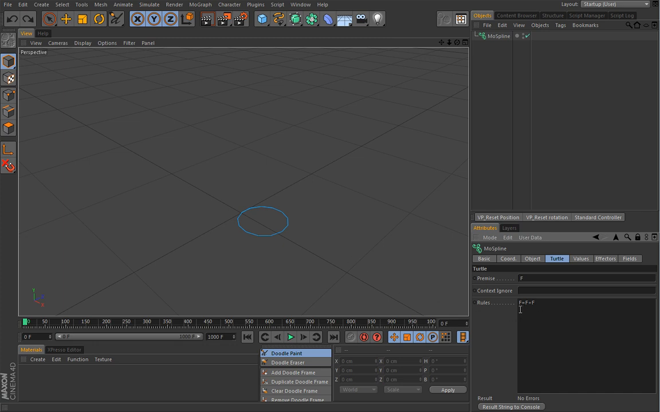Let's create another simple object with the help of these rules and premise. And before that, let me just briefly explain this context ignore. Basically, here you can type some sort of a rule that will tell anything that is inside these rules to be overridden. So maybe you would say that if some segment is larger than some value, then that will be ignored. And I really hope I didn't complicate this too much. Basically it's a way of creating an ignore rule for something inside here.